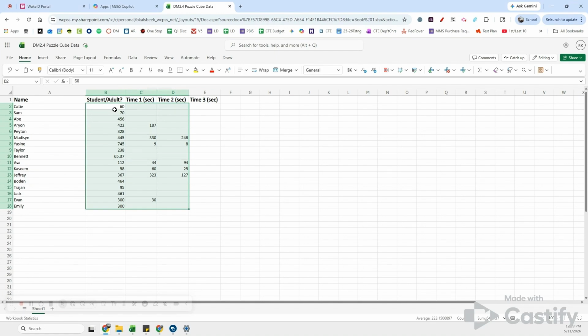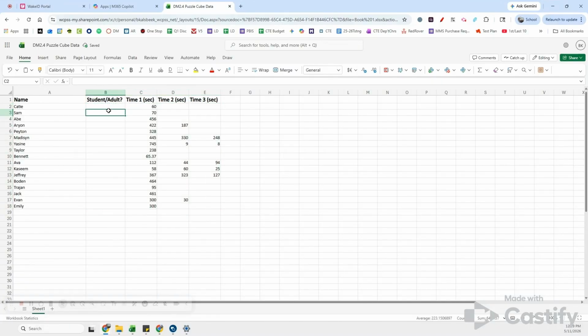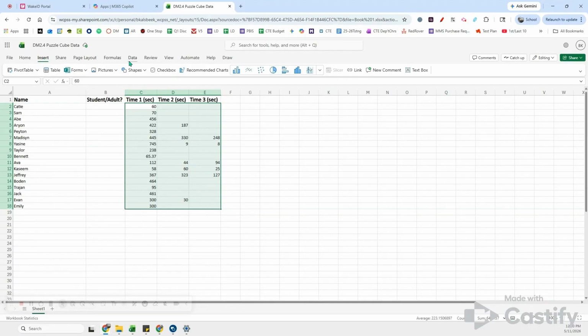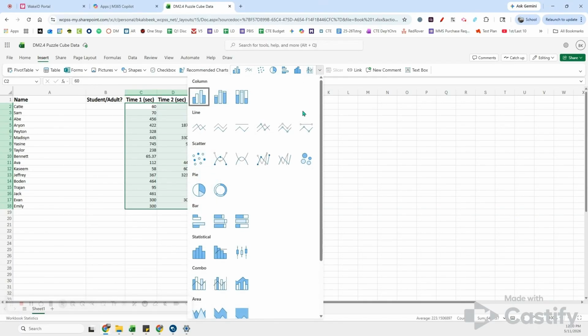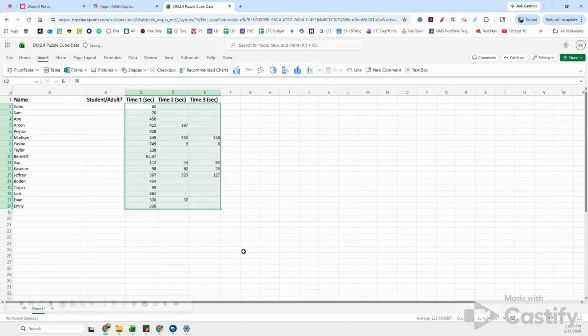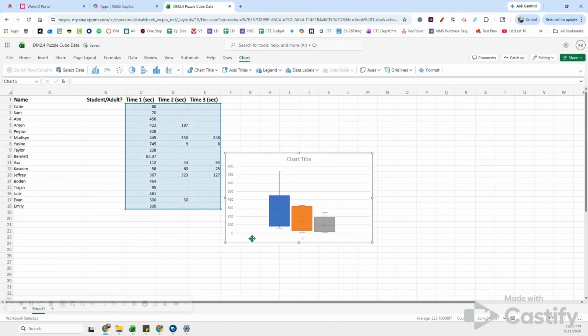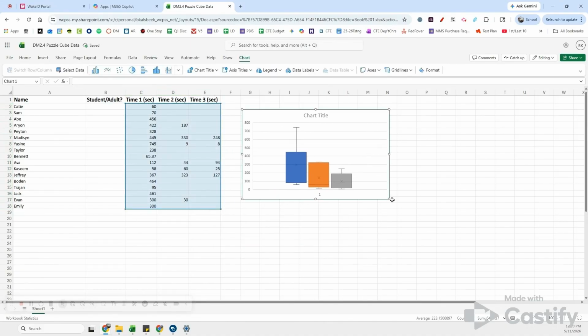And I just realized that I put them in the wrong column. So I am going to transfer them over to the correct column. And there you go. I'm going to select just the numbers. I'm going to go up here to Insert. I'm going to click on this little drop down here for Insert Chart. And then I'm going to locate under the Statistical category the Box and Whiskers plot. And when I click on that, it automatically generates a Box and Whiskers plot.